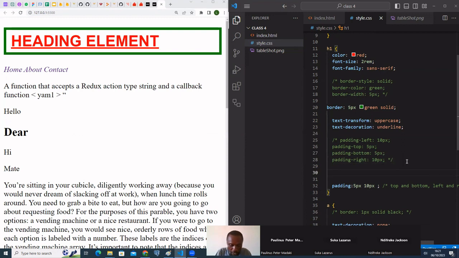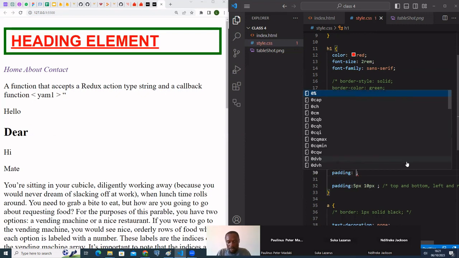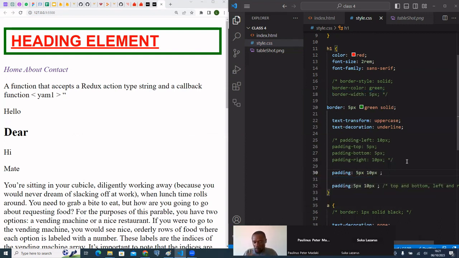But if I continue and I include the 4 of them, which you will encounter in some cases, the first number is your padding top, the second one is your padding right, the third one is your padding bottom, and the last one is your padding left. So it goes clockwise. These 2 things are the same thing. This one is the short version, and this one is even shorter than this one.